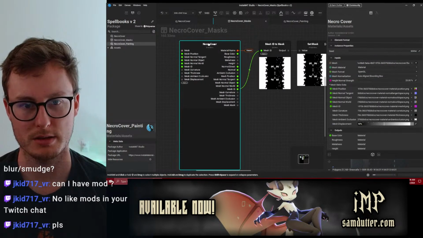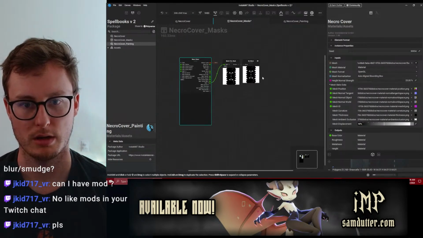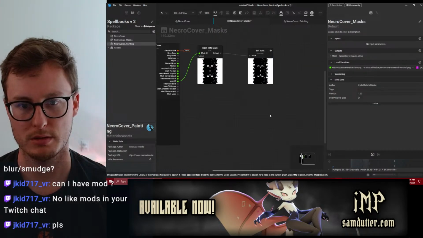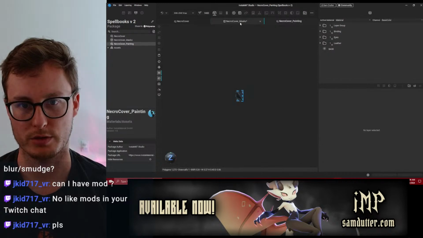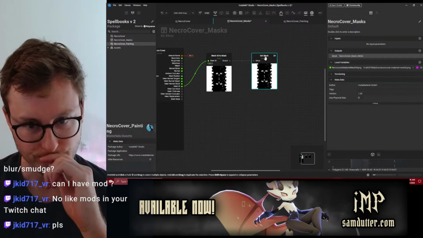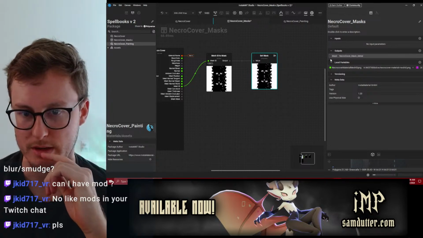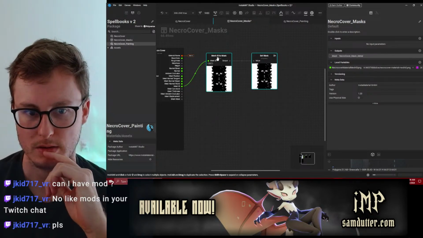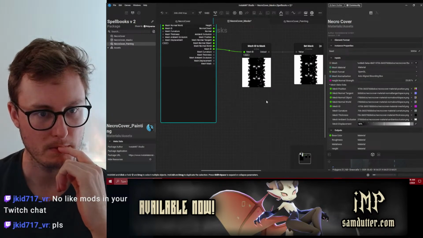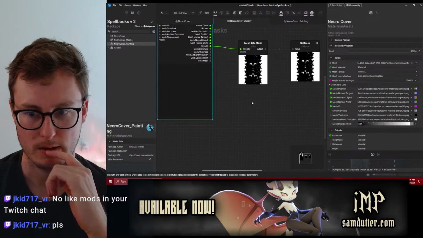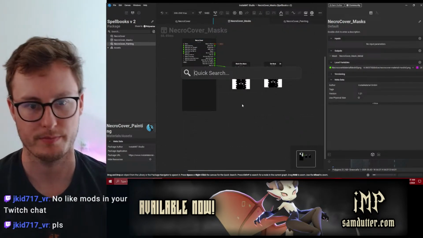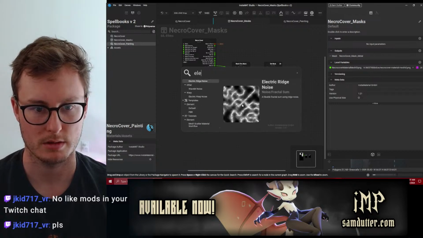So we have our bake. This is the baked version here. And then we can output a whole element into our painting first, like as a material. We can do whatever we want to this. So instead of mask, can I get a material or element?